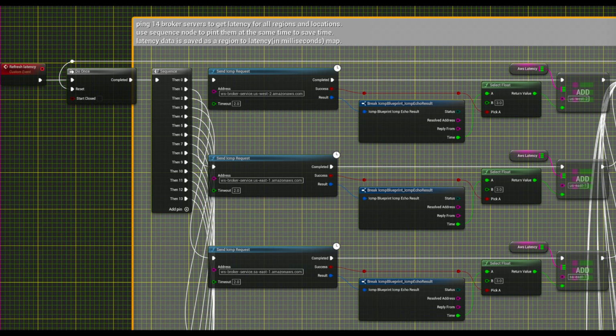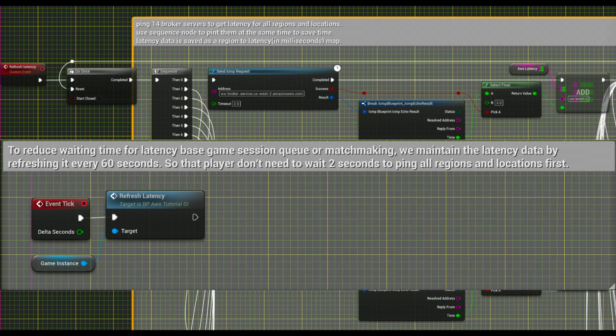In order to place the lobby in the region or location with the lowest latency, we first need to obtain the latency of the client to all regions. Since sending a ping request is free, we can use a timer with a fixed time cycle to ensure that we always have the latest latency data available without having to wait for ping responses when needed.